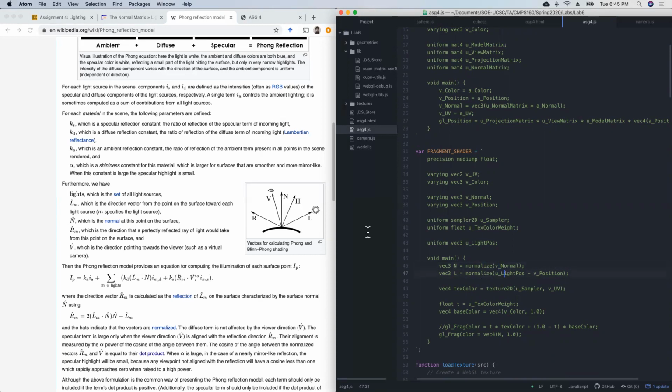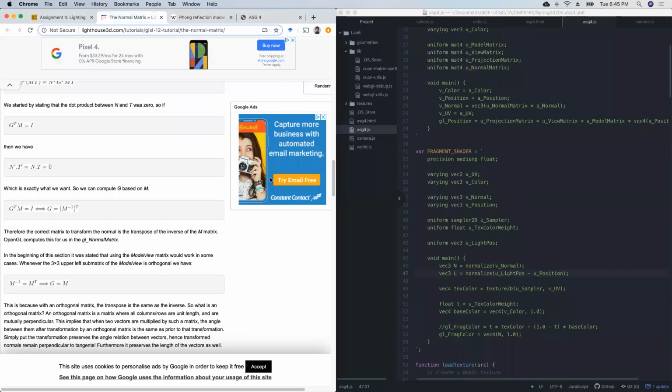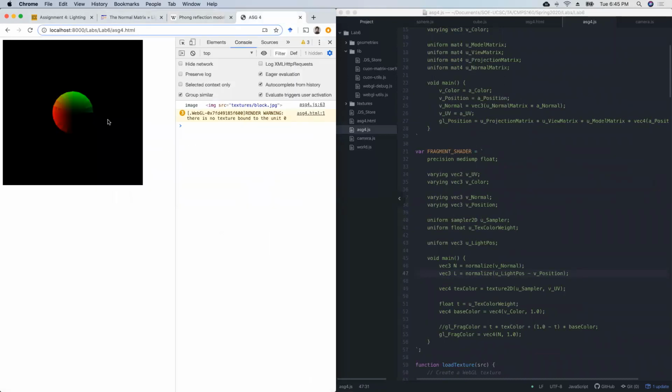Let's see if this is working. Let's see if it's running, maybe there are bugs. Oh, that's cool. Let me use this vector L here and see what happens. Nice.